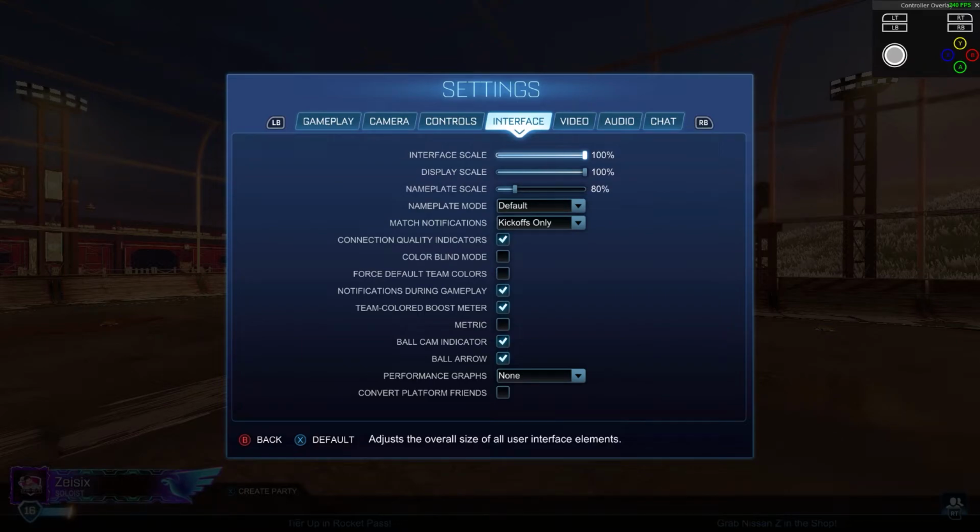And then in the interface, I don't change too much. You might have heard a lot of people say, play with a really high nameplate scale. I guess if you're blind, then yeah, playing with really high. But I usually play with 80%. Sometimes I'll go to like 120, it depends. But I have no problem seeing people on the pitch.